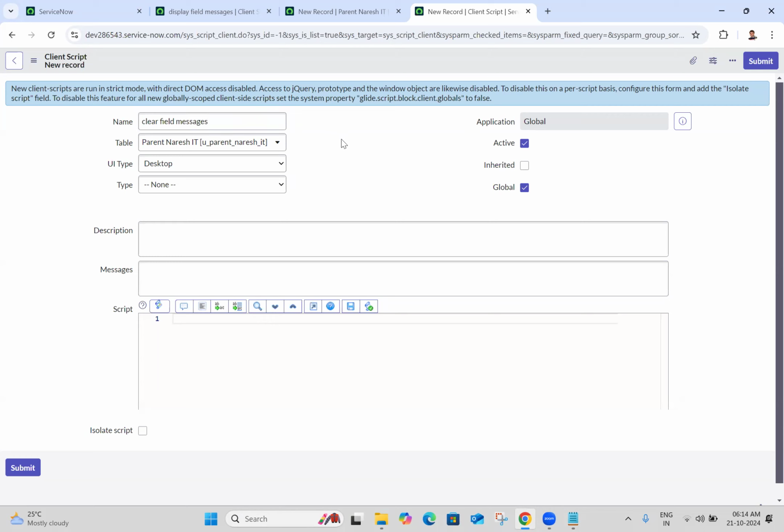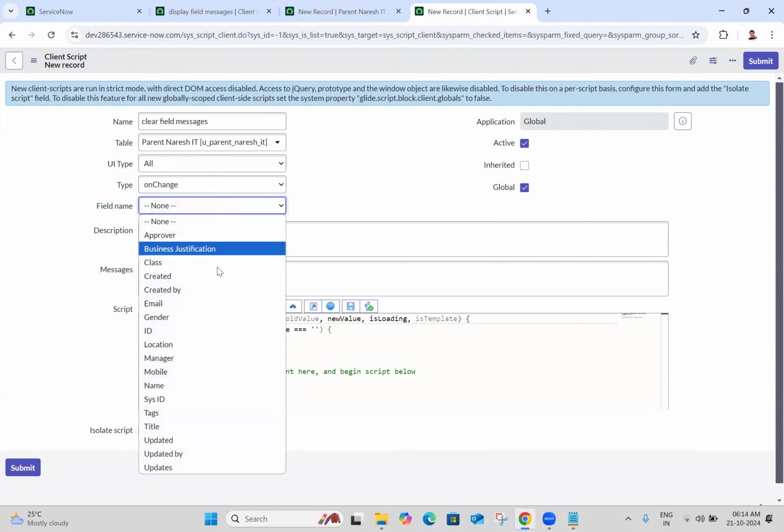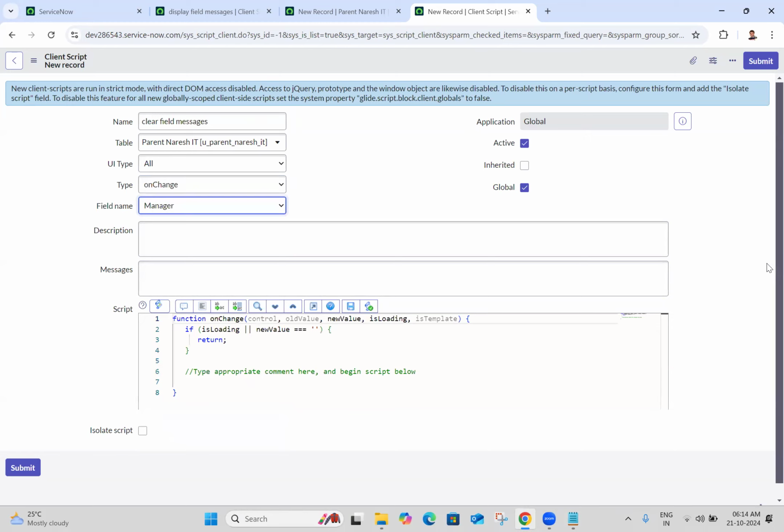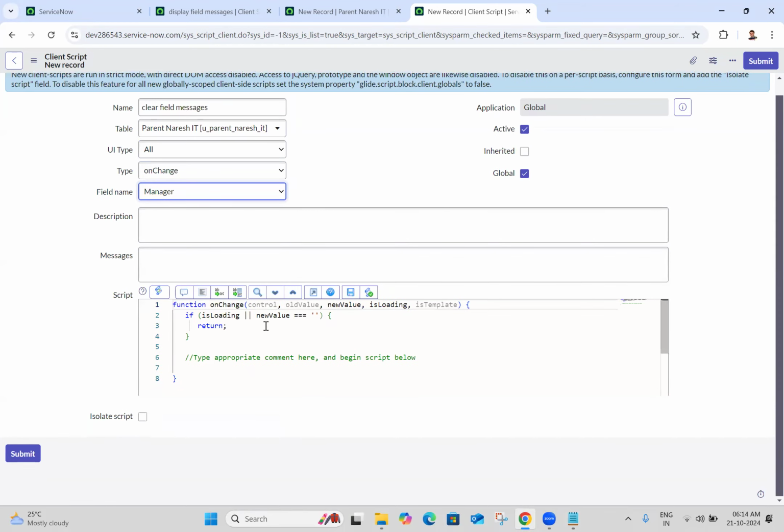Clear field messages. I'm selecting desktop all. Type is on change, on change on the manager field. While loading the form, I don't want to do anything within the on change, so I'm keeping that as is, and I just removed the empty condition.